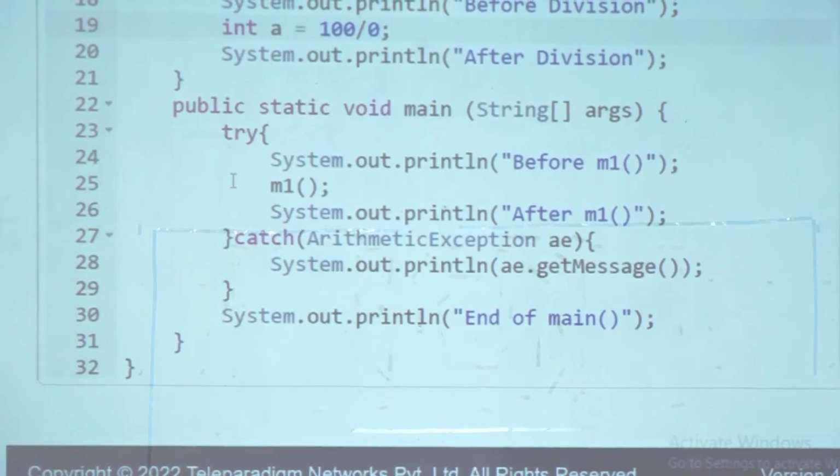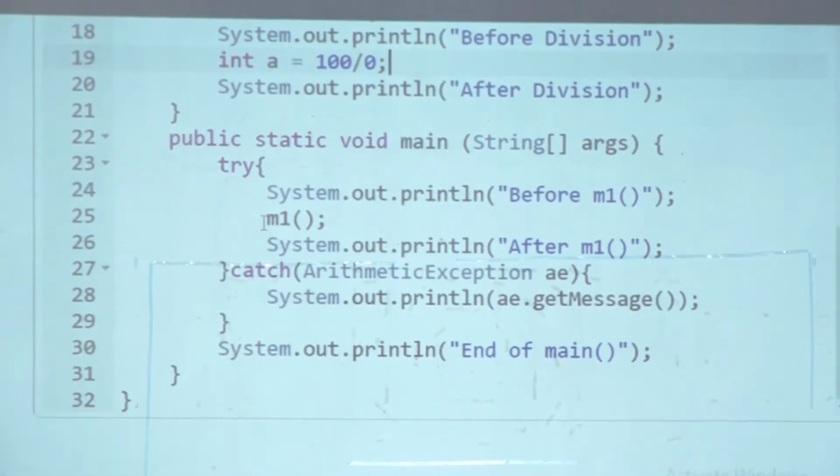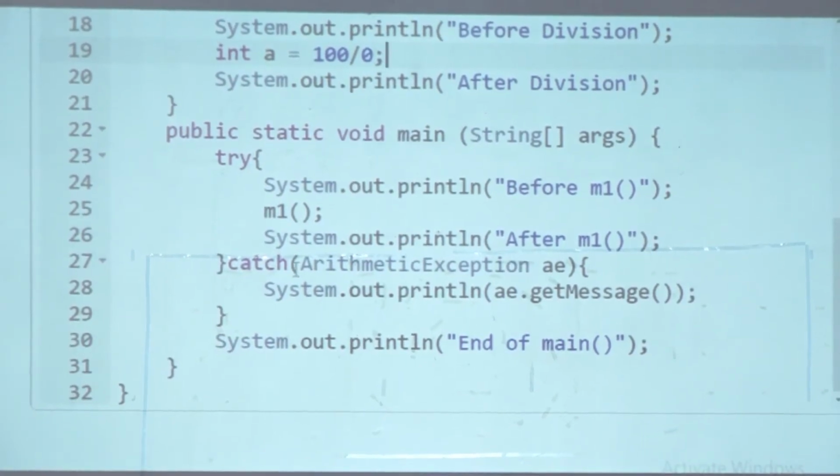So after M1 will also not be executed because at that moment there is a pending exception, but fortunately in that try block there is a catch and it will be caught. So AE.get message will be printed because the exception is caught, and also the end of main, because at that point there is no pending exception. Whatever exception got propagated all the way up to main has been caught in main, and after that the end of main is there. So there is no exception at that point.